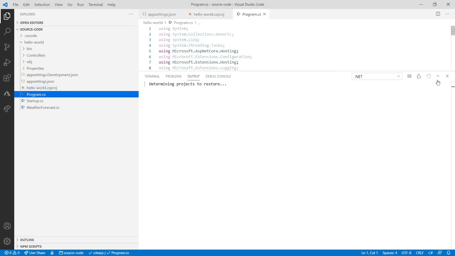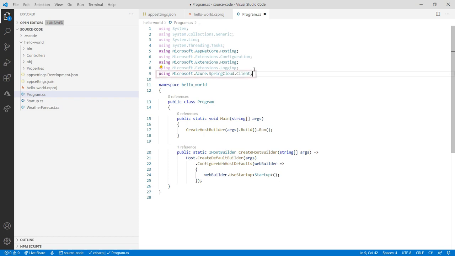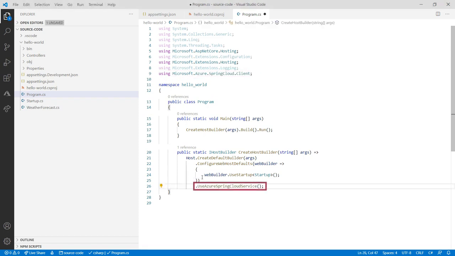Alright, let's move on. Now for the program.cs file. First, I need to add this using here. And with that, I can add this line of code.